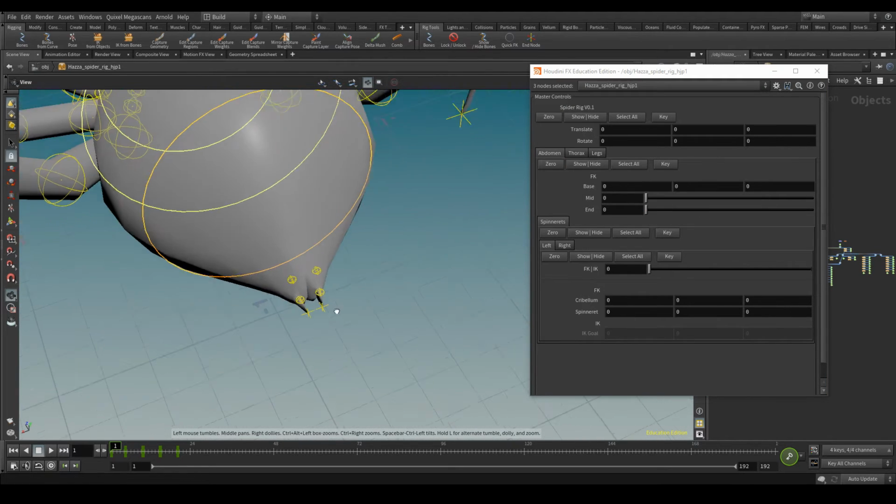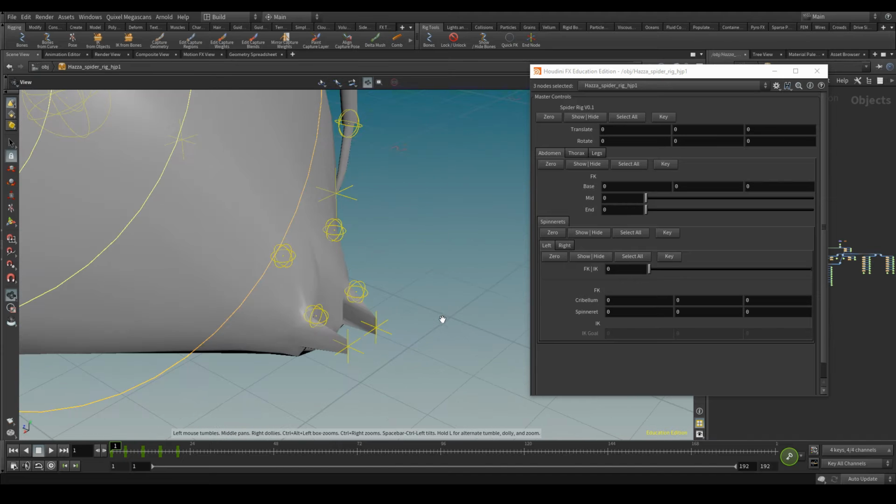So there's an extra little controls at the end. These are called the spinnerets on a spider. You have these controls here. You have the left and the right one. Again, they have all the same buttons.